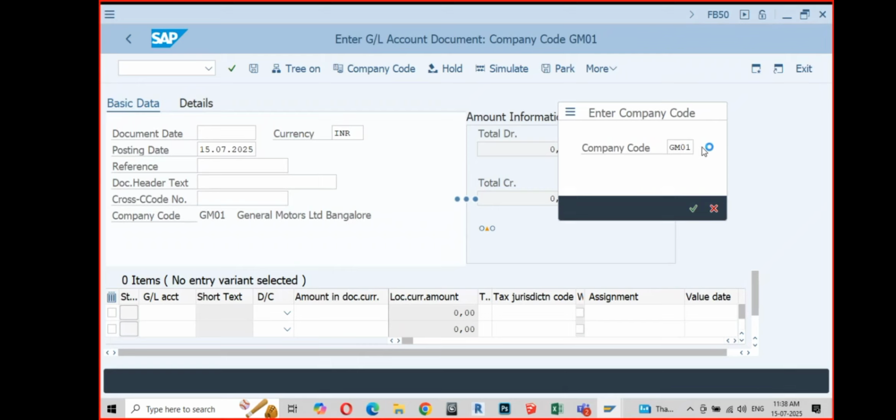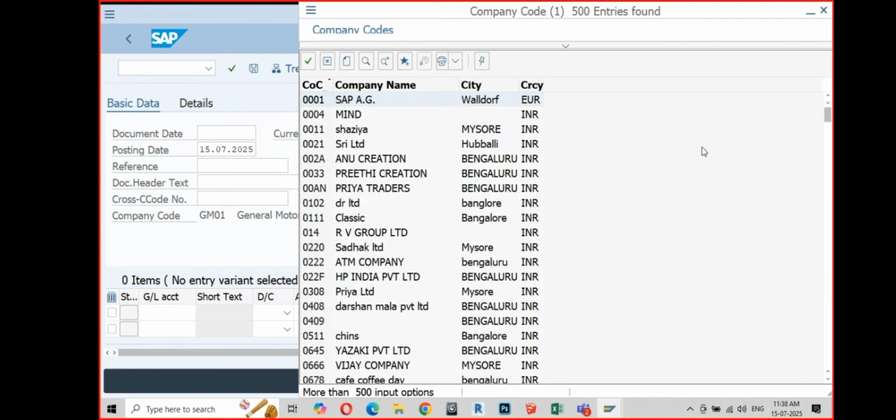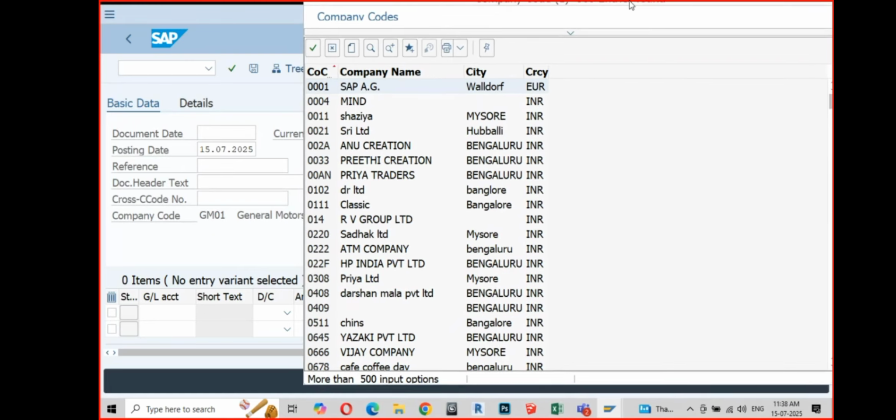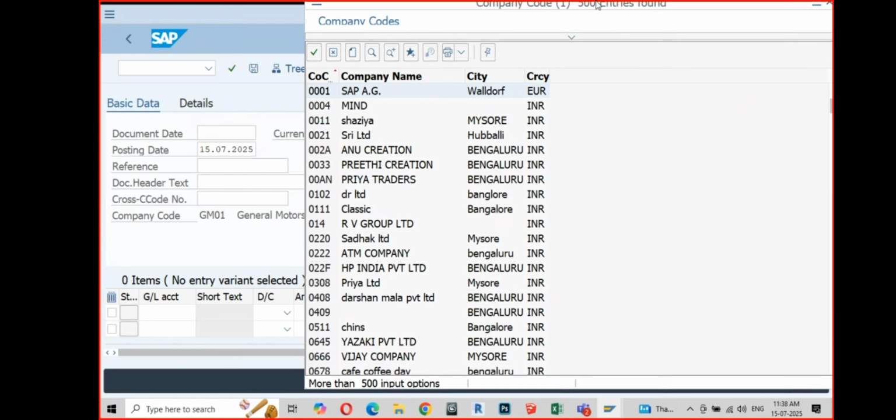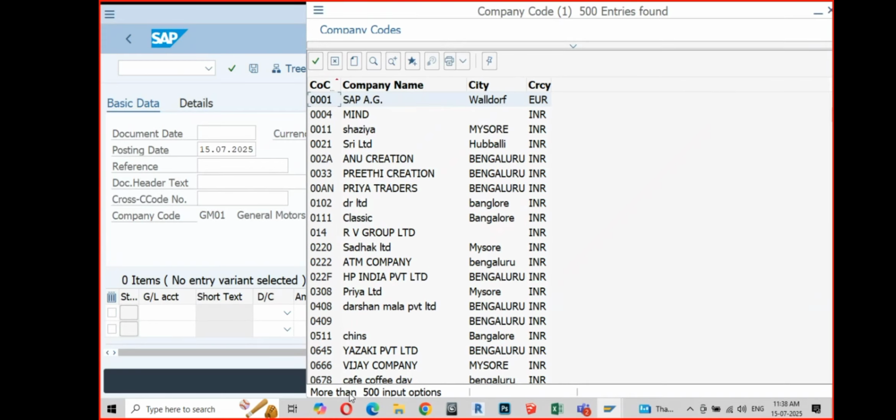Can you see this? There are more than 500 input options. Down below, if you are able to concentrate on this, more than 500 input options. That's what you read. Can you see this now? And as I said, can you see this 0001?